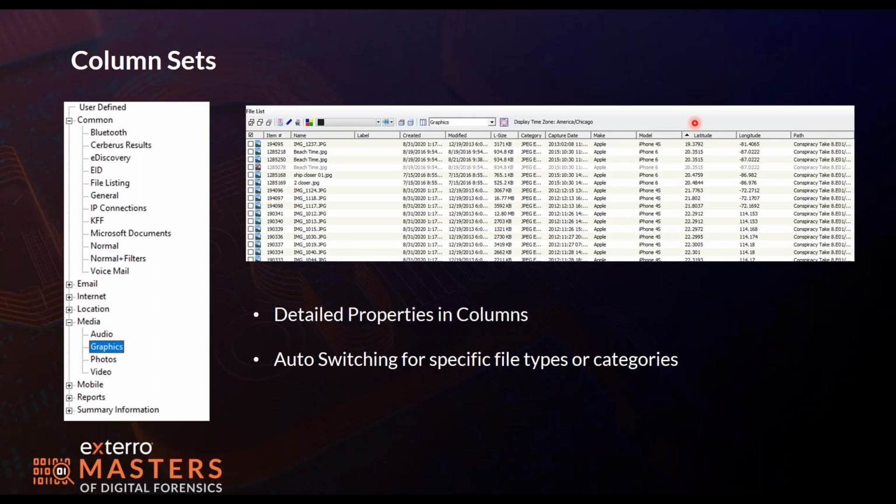So our new column sets are very helpful. They give us way more information than they did in the past. And you can streamline what you're looking for a lot easier. And you can sort by these as well. So if I wanted to sort by the model type of the iPhone, I can do that and then scroll down and look and see, okay, where's the iPhone 10 that this guy said he took pictures with? And we can scroll down and look at that.